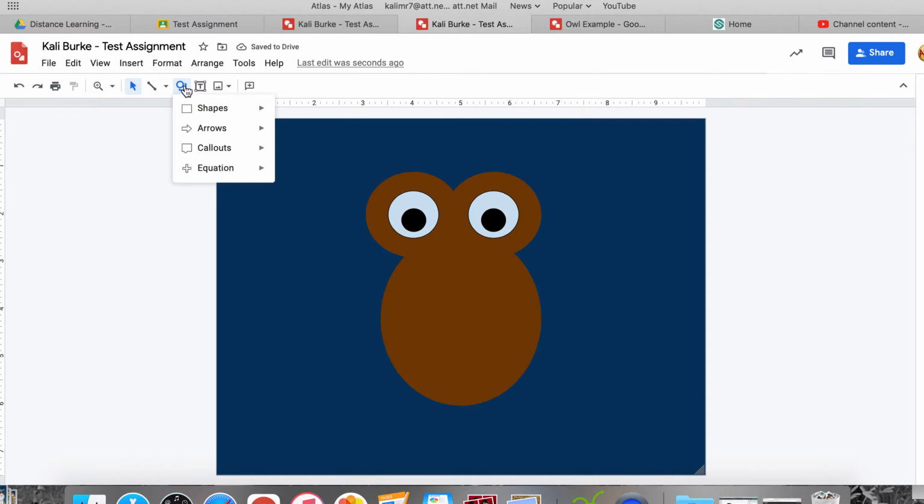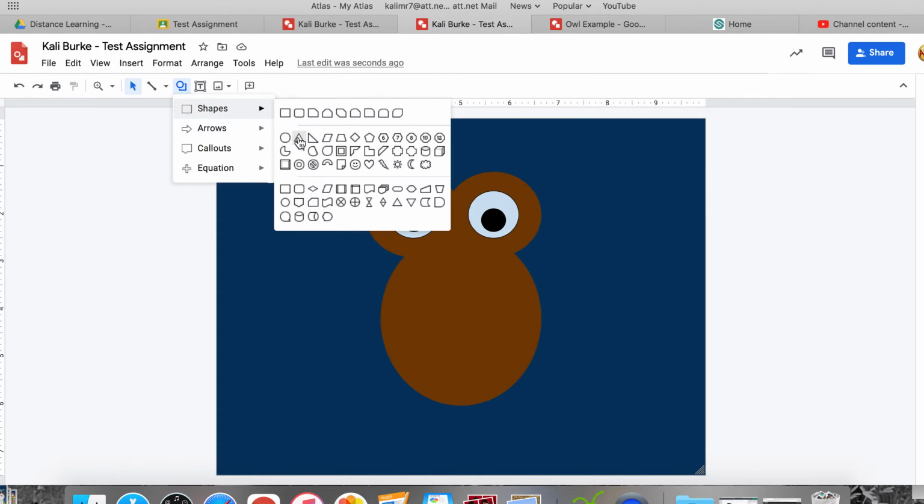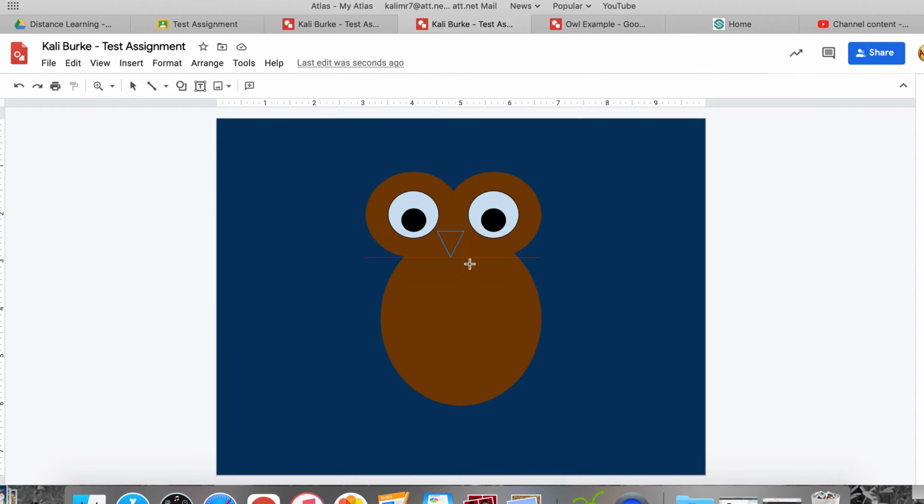Now my owl needs a beak, so I'm going to come into shapes, and there's a triangle option right here, but I know I would have to flip that upside down if I wanted to use that one. To make things a little easier, I think I'm going to use this flowchart merge shape, which is really just an upside down triangle already for my owl's beak. That way I don't have to worry about flipping that upside down.